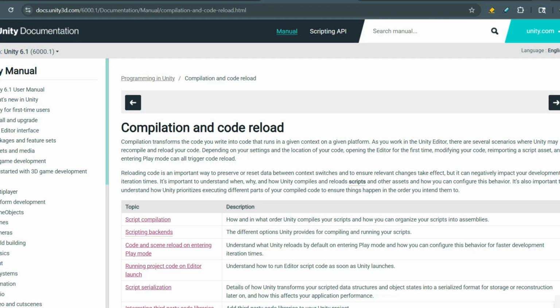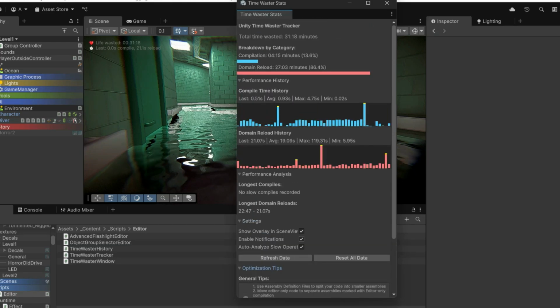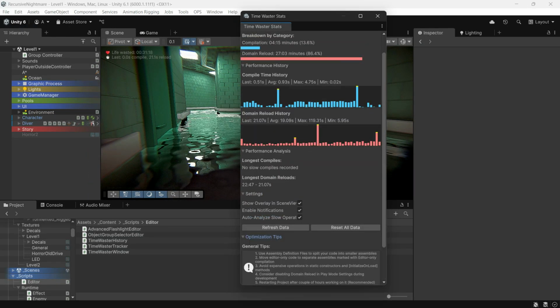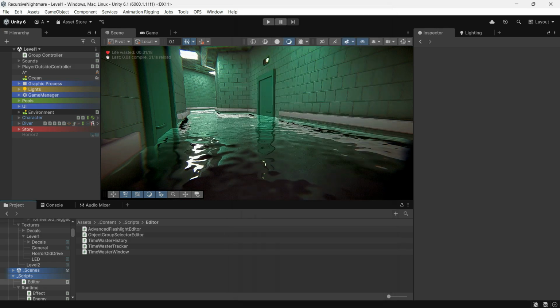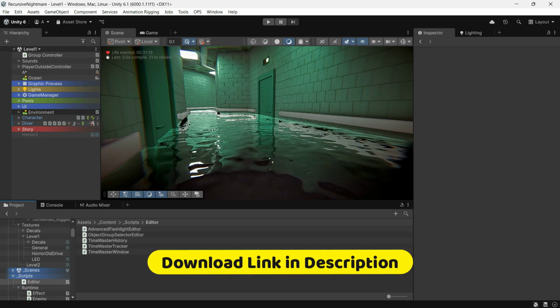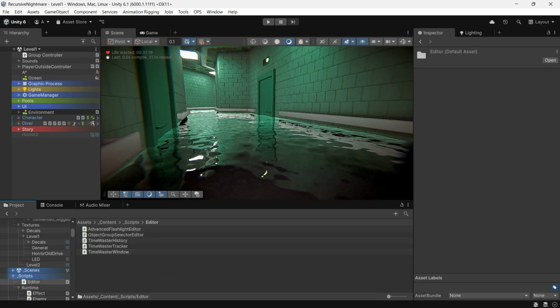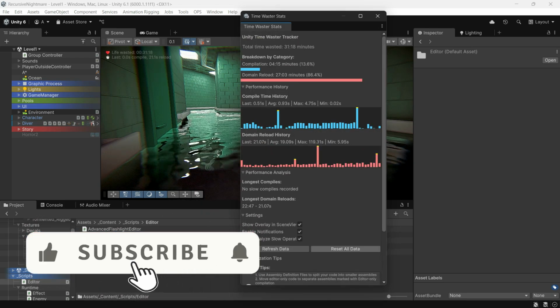Overall, this is a great plugin to help you track, analyze, and reduce wasted time in Unity. By understanding your compile and reload patterns, you can optimize your project and work more efficiently. I have made it as light as possible so it won't slow down your editor in any way. Feel free to use it and let me know your thoughts.